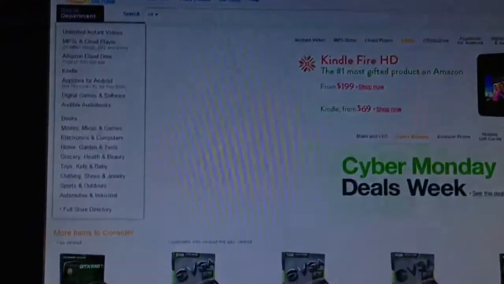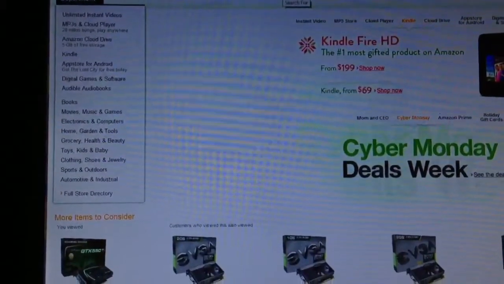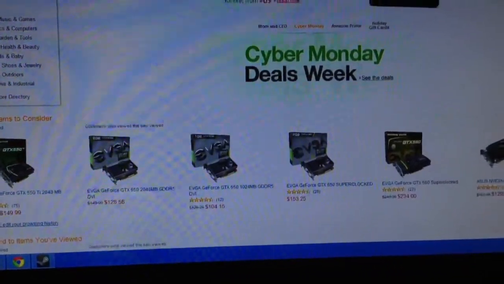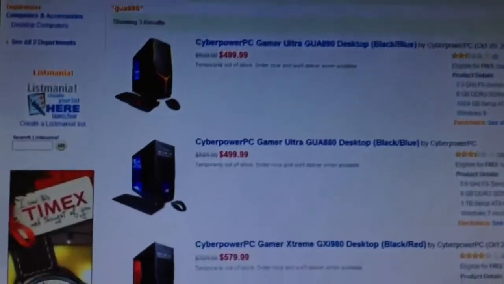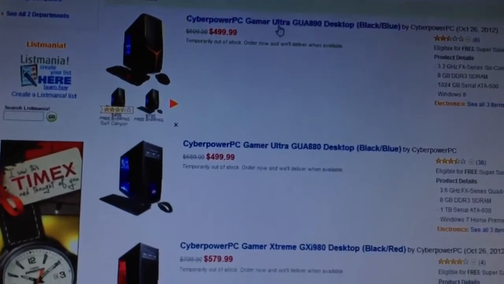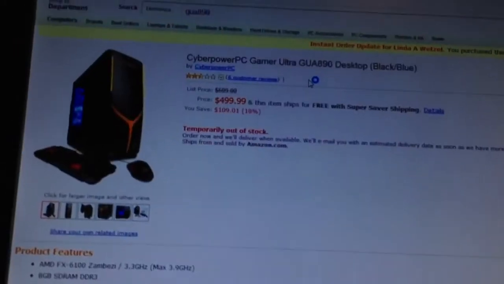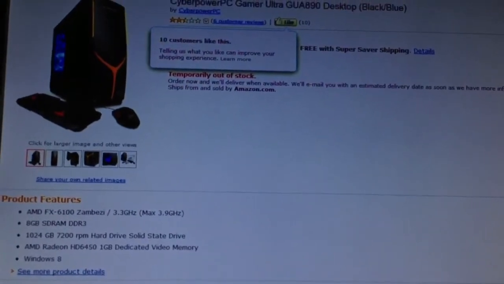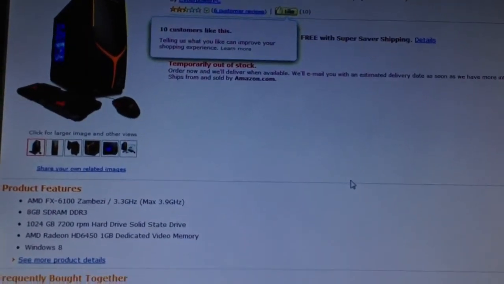So, if you want to find this, Amazon is where I bought it. Go to the search. Don't think it's typing anything. No, there it is. Alright, it's temporarily out of stock, but it will be back in soon. 500, plus all the goodies.